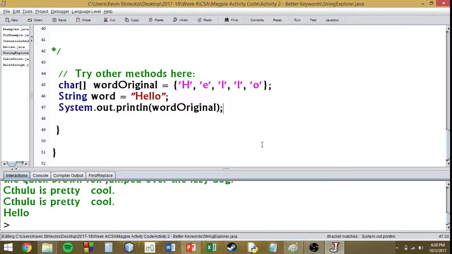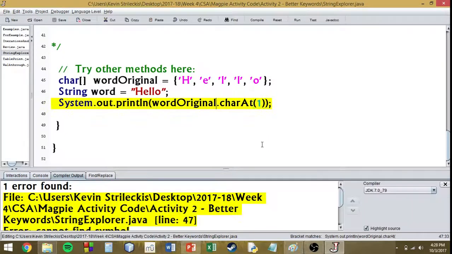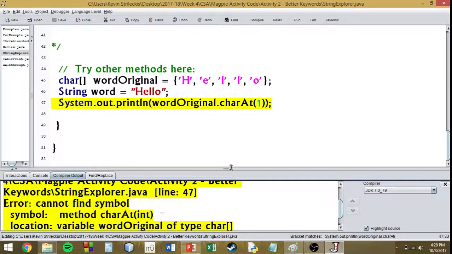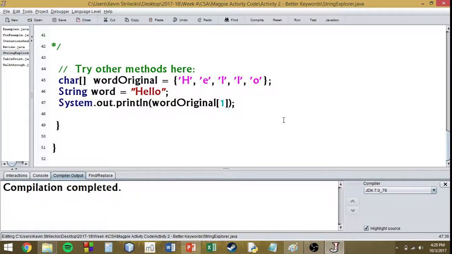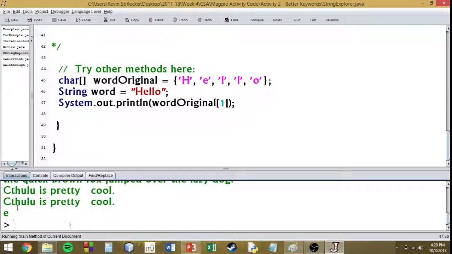If I tried to do word original dot char at, so I think it has it. Yeah, it won't be able to find it. You would just instead do at one, and then that would go ahead and grab the E for you. Yeah, so we used to do this.